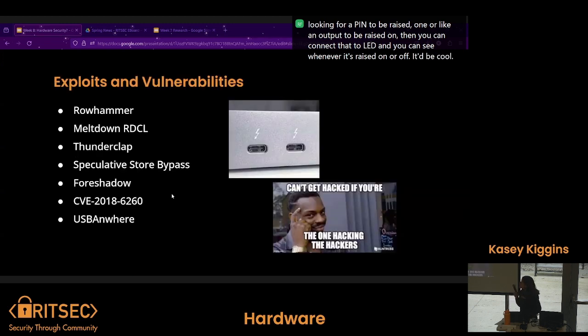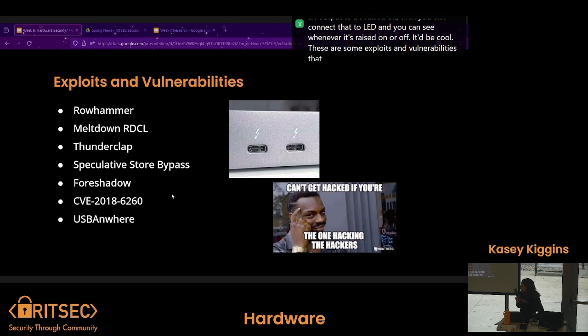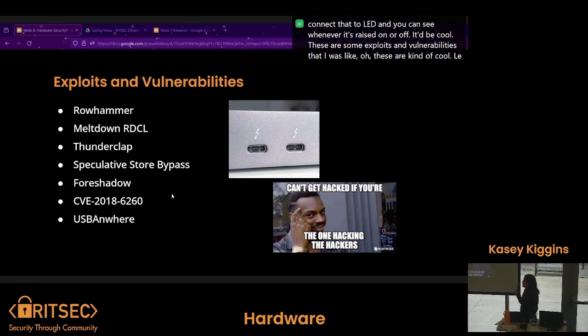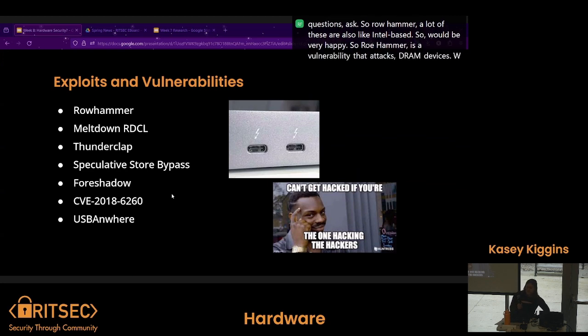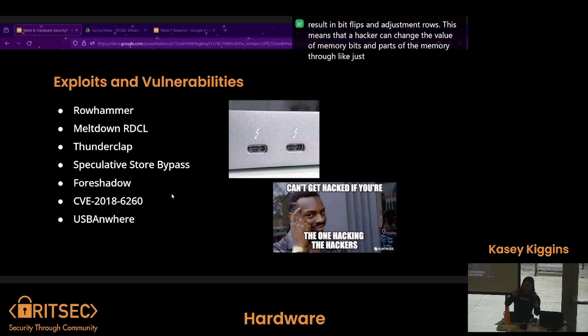These are some exploits and vulnerabilities that I thought were kind of cool. Let's talk about them, and if you have questions, ask. So Rowhammer, a lot of these are also Intel based, so Sharad would be very happy. Rowhammer is a vulnerability that attacks DRAM devices, where repeated access to memory can result in bit flips in adjacent rows. This means that a hacker can change the value of memory bits in parts of the memory by overwhelming it with bit flips, which is cool.